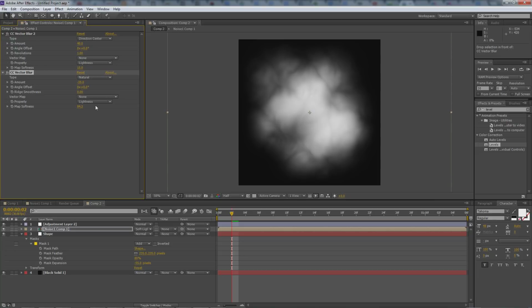Can get a little extreme if you're not careful with it. So I'm trying to be gentle. Let's maybe turn down my map softness. Ooh, there you go. So this will give you a completely different look. I'm not going to let that render out, but you can tell what kind of look you'd get with it.